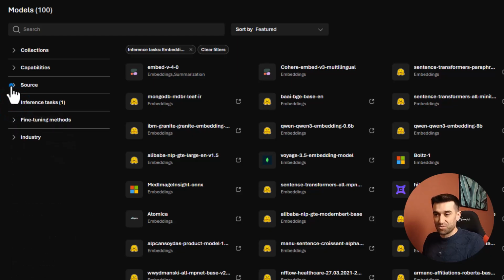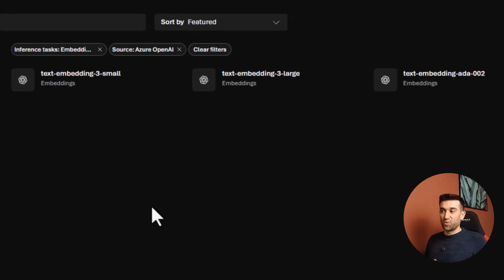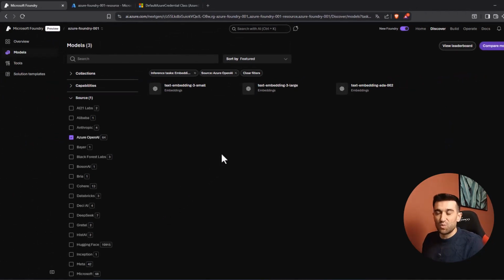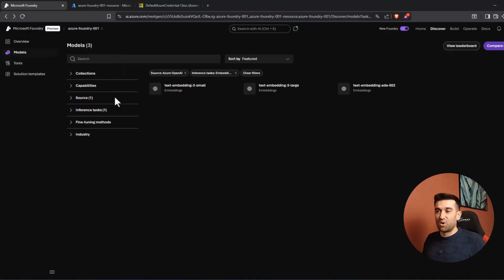So I'll go to Source and choose Azure OpenAI. So as you can see, just 3 models remained, and 2 of them are already deployed in my research. So I won't be deploying them again, but if you want to deploy such a model, it's as easy as clicking on it and just clicking deploy with default settings, unless you want to configure some custom settings like token limits per minute, etc. So these are the basics of the Microsoft Foundry portal, especially in reference to embedding models.